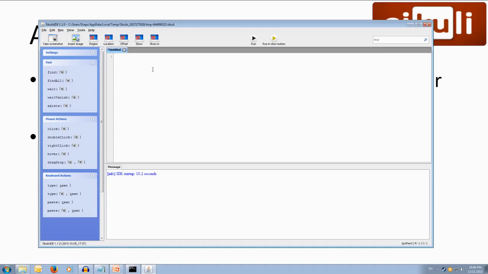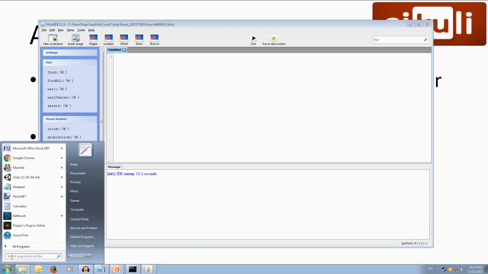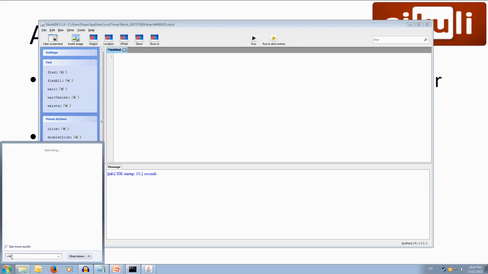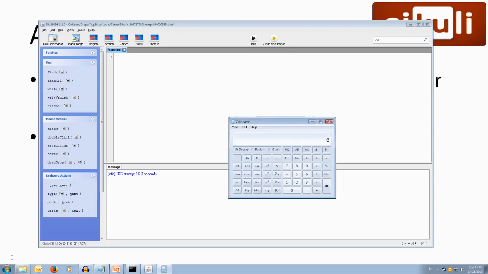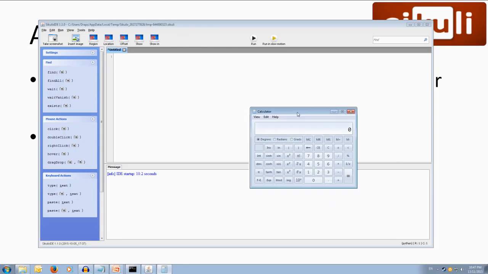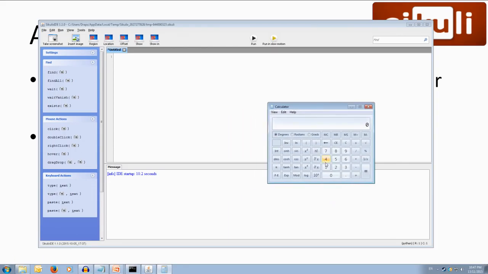So first we need to go through the steps that we would go through to open up our calculator. I would go down to the start icon, hit start, and then under search programs and files I would type calc for calculator, and then hit enter, and that would run the calculator. Then inside the calculator, if I wanted to do 1 plus 1, I'd type 1 plus 1 equals, and we get the answer. So that's what our Sikuli script is going to do.